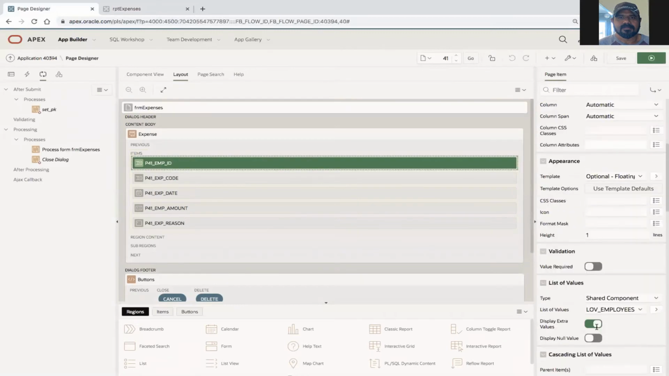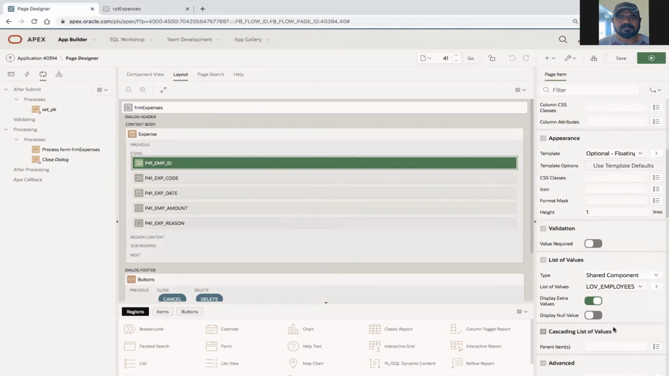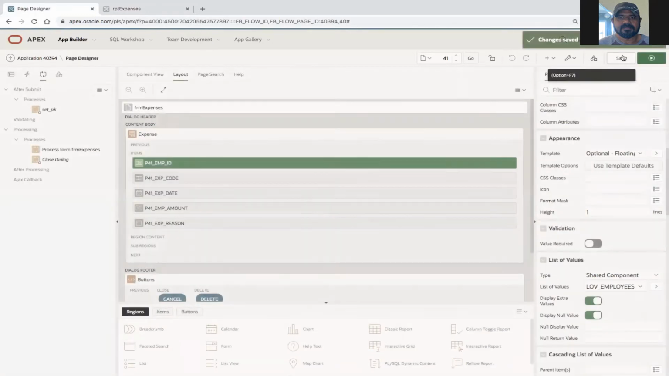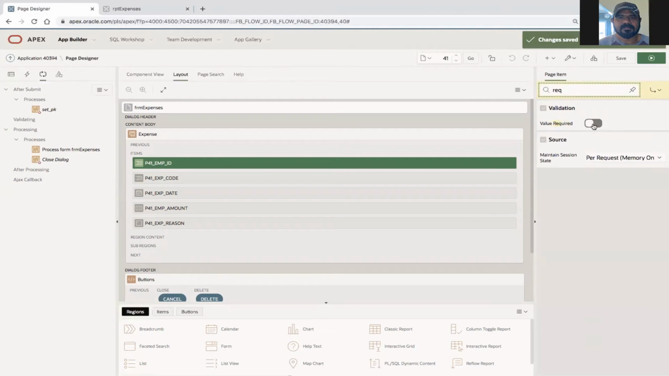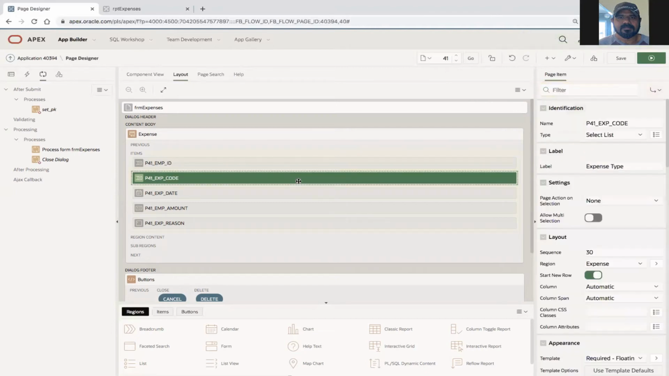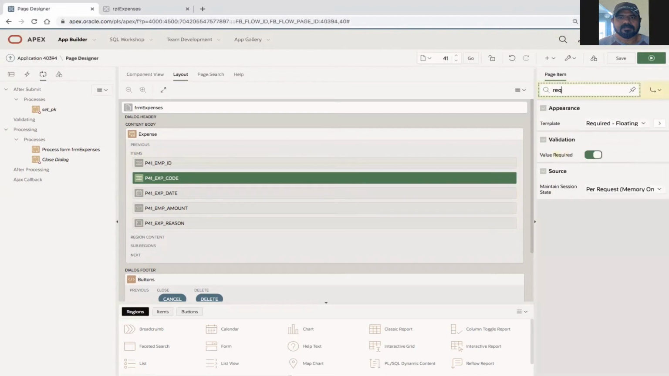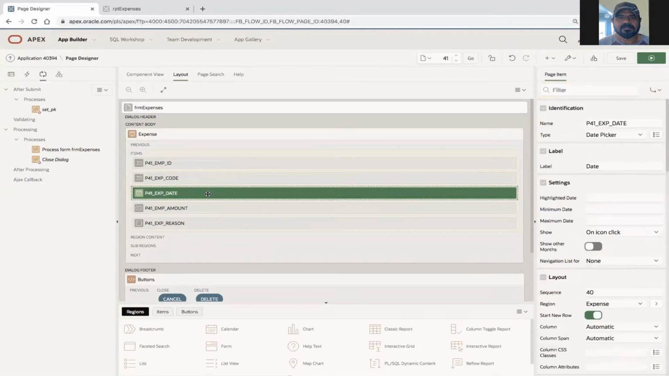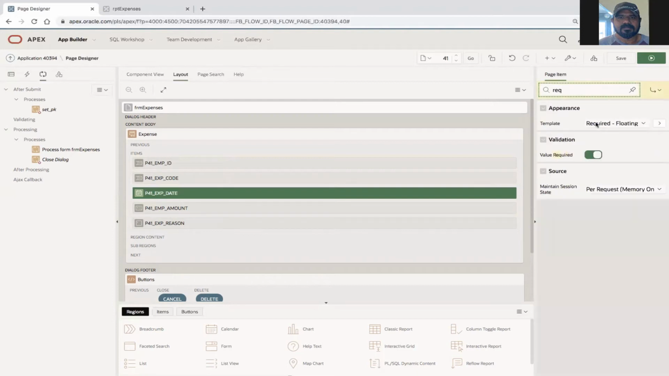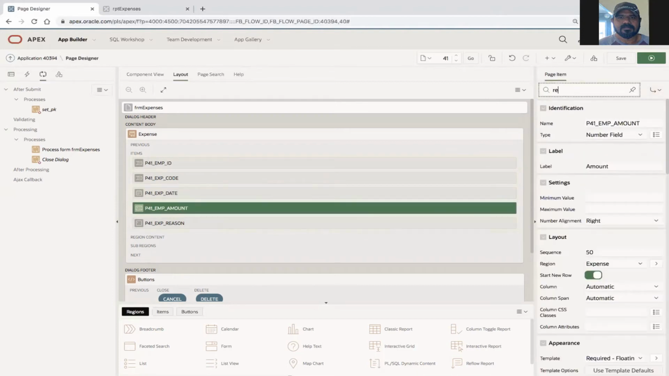What have we done for the expenses code? In the LOV, are we saying display extra value? Display value. Let's see how it works. Actually, according to me it should work. We give display extra value, display value fine. Is it required? Employee is supposed to be required. Value required. The required setting makes sure that you are setting the value. Value required true. Employee ID, expenses, date, amount are all required, so value required true for all.